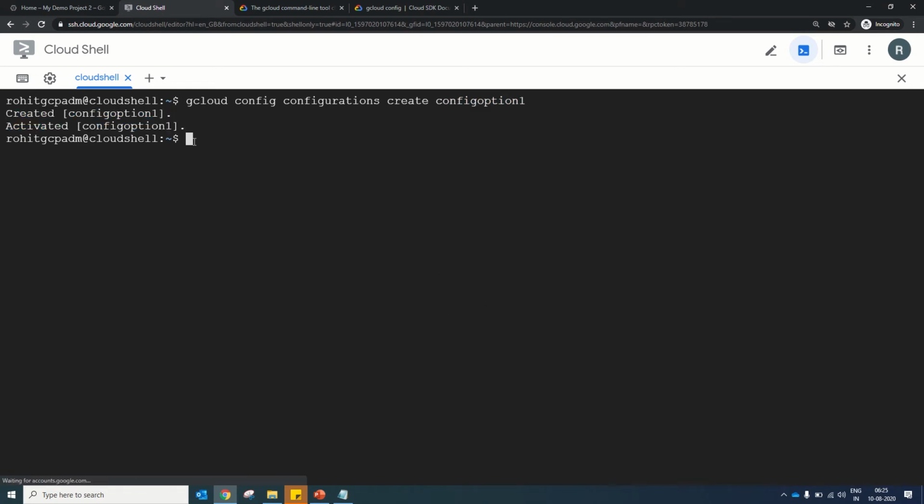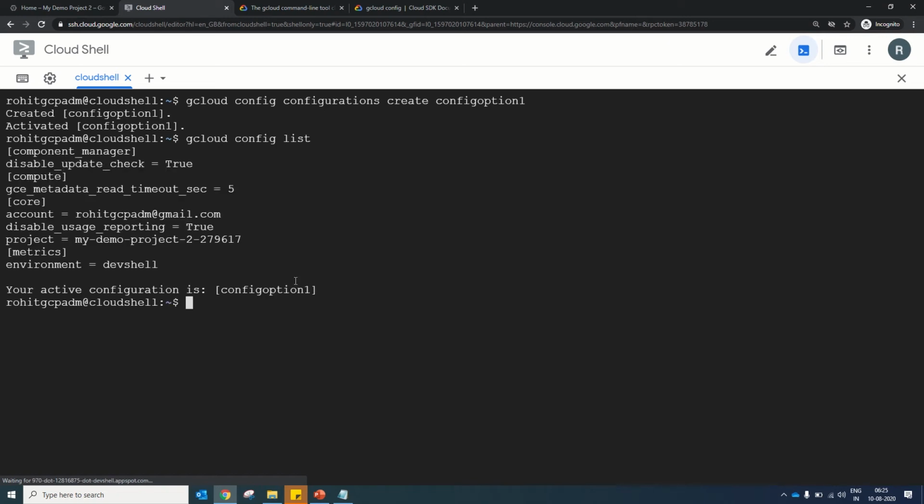How can we ensure that this is the activated one? We will run gcloud config list. It will give the details and the configurations of the currently running or active configuration. So config option 1 is currently active and this is the configuration. You see the project ID is there, my demo project 2, environment is dev shell, account is this. Now this is the configuration it took automatically when you created it. You can now configure it for better usability.